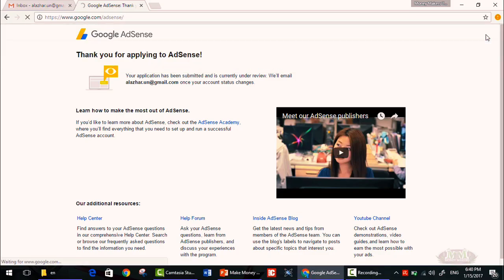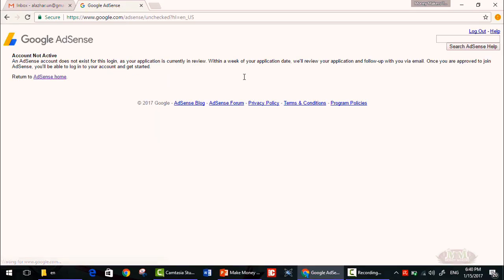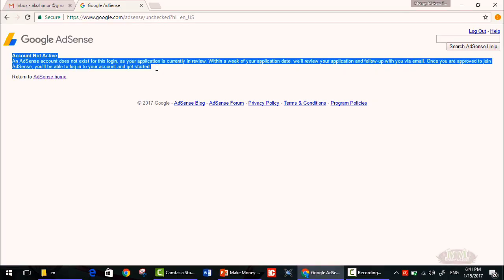But you have to make sure that your website follows AdSense rules. Okay, now if you went to AdSense.com, it will show your account not active. An AdSense account does not exist for this login, as your application is currently in review. Within a week of your application date, we'll review your application and follow up with you via email. Once you are approved to join AdSense, you will be able to log into your account and get started. For now, you don't have to do anything. You just need to wait for a week and see where things will go from there.